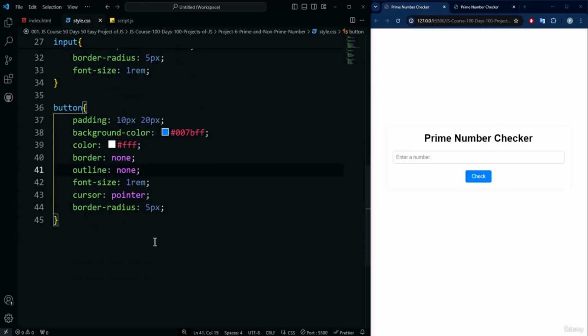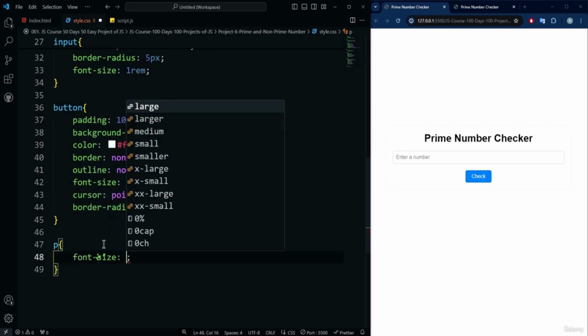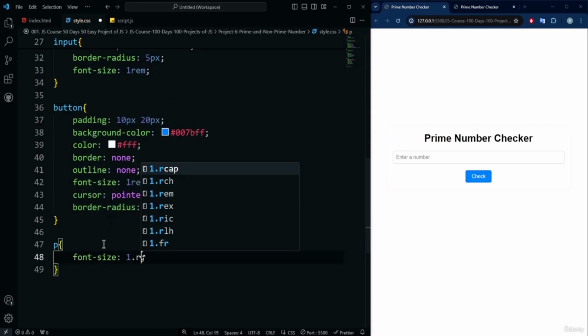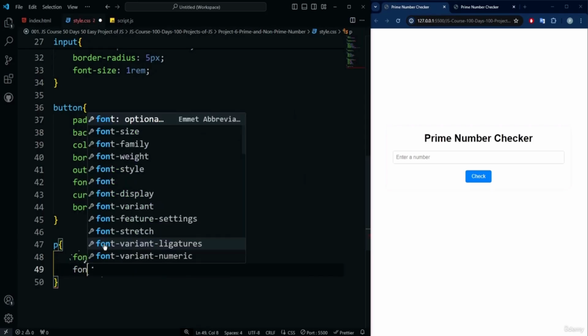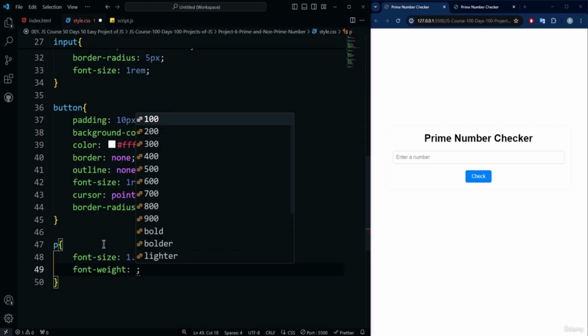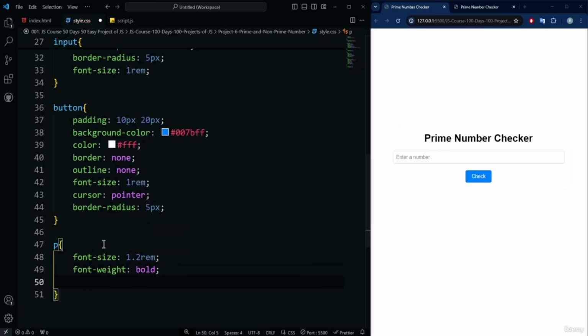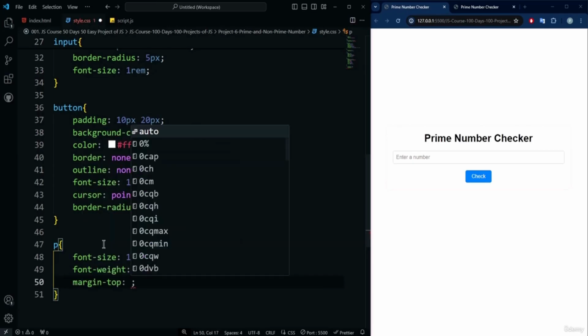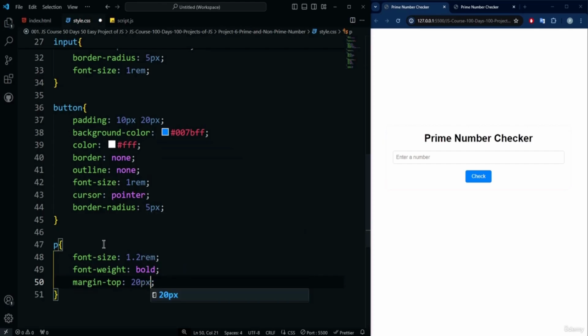Okay, after that I need to add the code for the paragraph element, which will be used to display the result. So I just need to simply define three properties. The first is going to be like font size, which is going to be like 1.2 rem units. Okay, and then I need to specify the font weight, which is going to be like bold. And after that, I'm going to specify the margin top, which is going to be like 20 pixel.